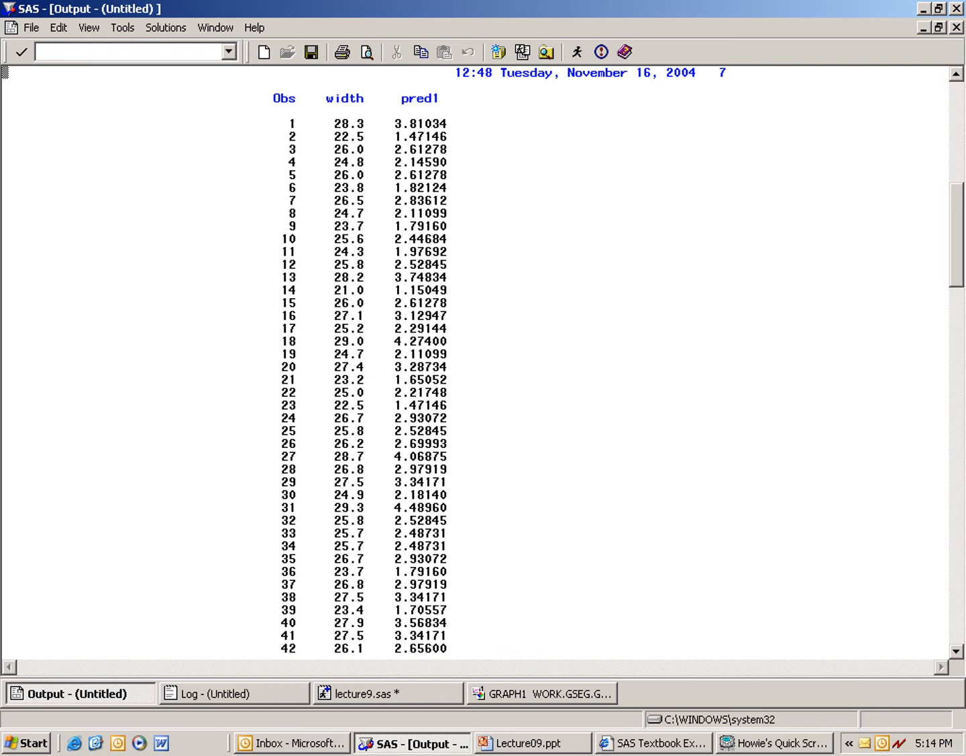And just like in 512, if 25.0 had not been in my data set, I could have added an extra observation, a crab number 43, with a width of whatever it is I want to make the prediction for, and a Y variable set to missing.